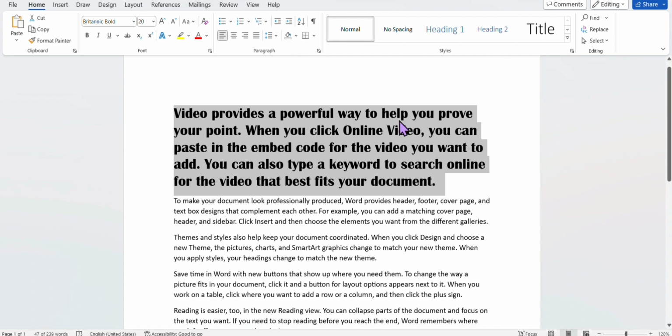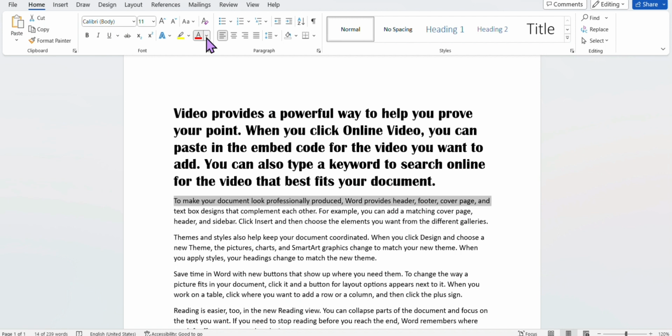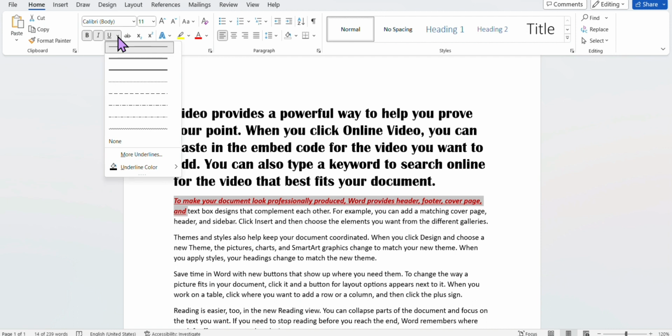Then from here you can increase or decrease the size of your font. If you want to bold your text, here is the option. For italics, here is another option. If you want to underline your text, here is the underline option. You can see that there are many styles for underline, so you can select any of them.